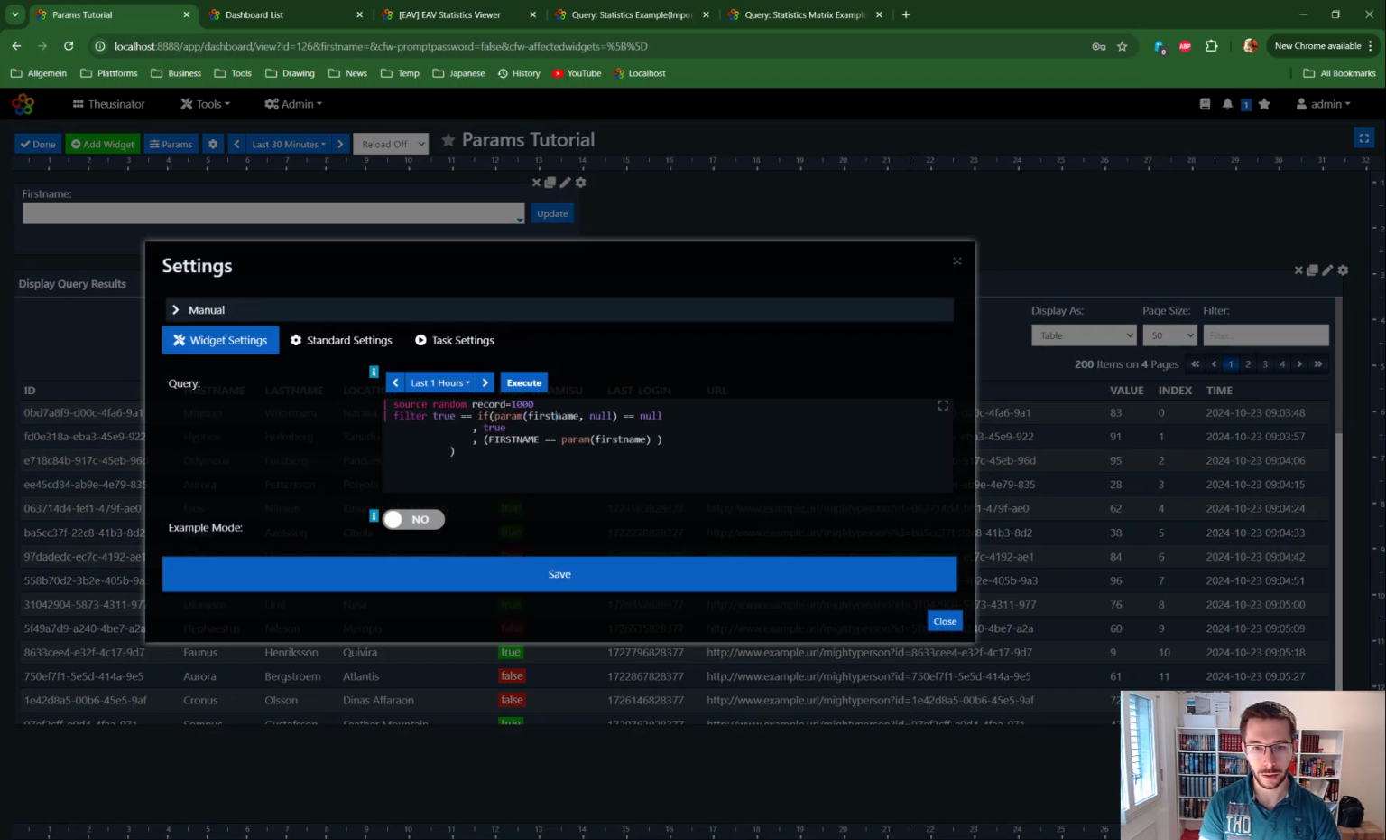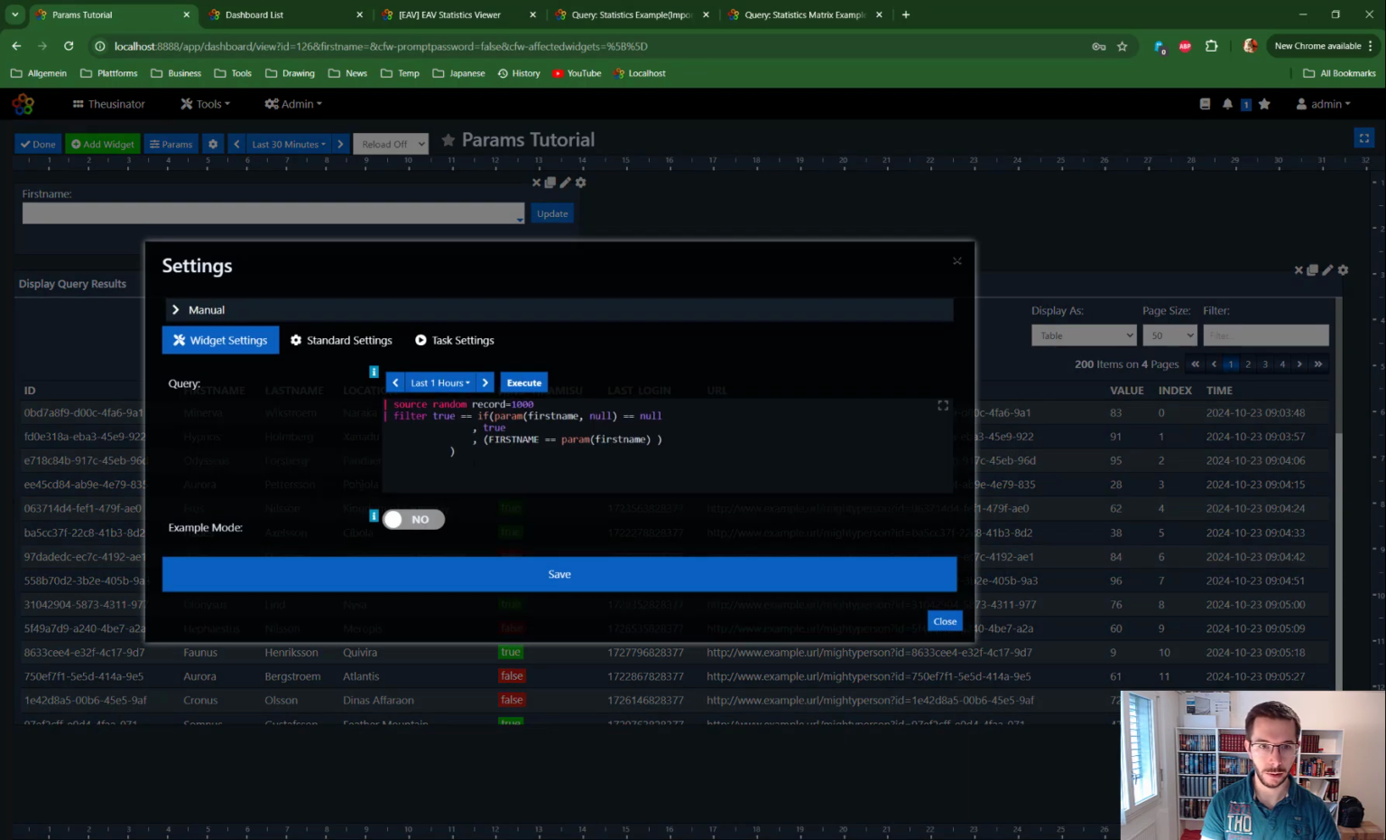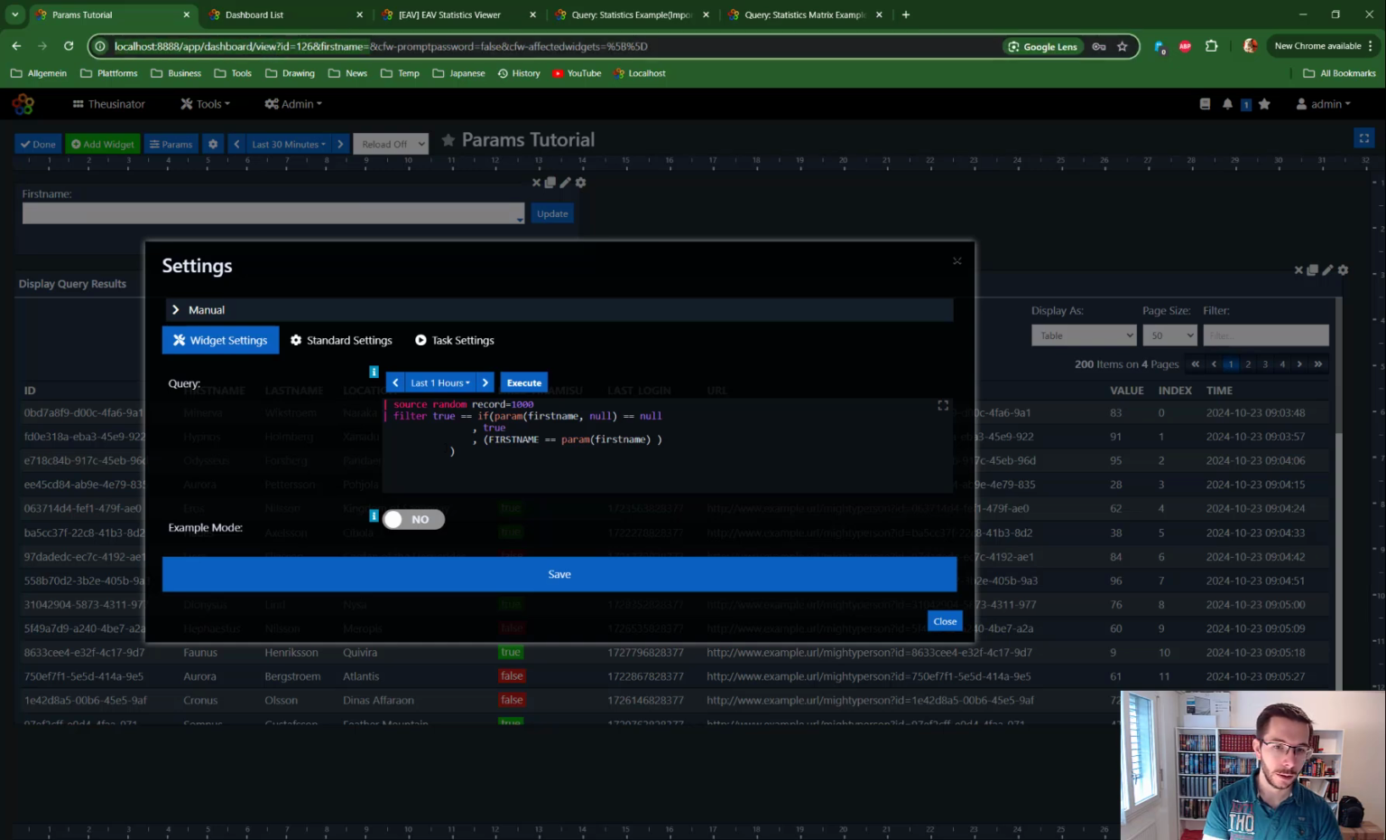So this one checks, is it defined? If not, null. So it will not filter at all, or else it will filter. So now we should be able, if I would have saved it, I didn't save it, so let me do that again.